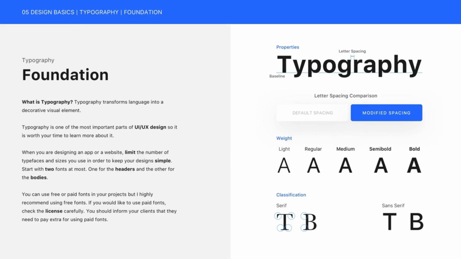And also, it has the letter spacing that you can modify in your design. Of course, there are more properties related to typography. However, for proceeding with this course, it is enough to know these 2 properties. Now let's focus on letter spacing comparison. On the left, you can see we have the default spacing, but on the right, I modified the spacing of those letters. Depending on what kind of project you're working on, you can modify the letter spacing as you wish.